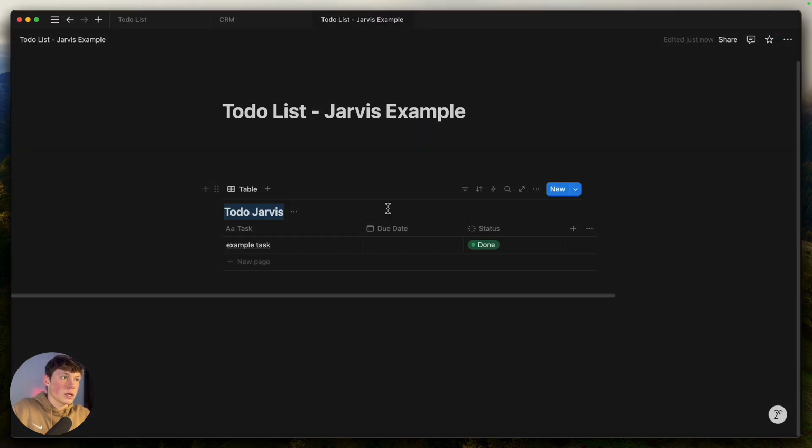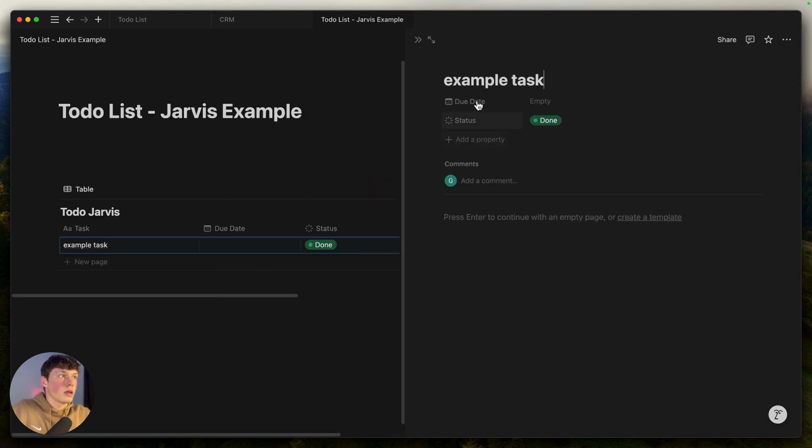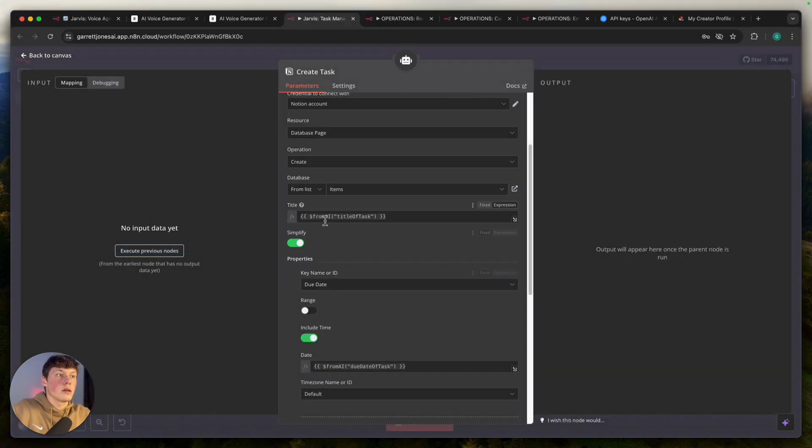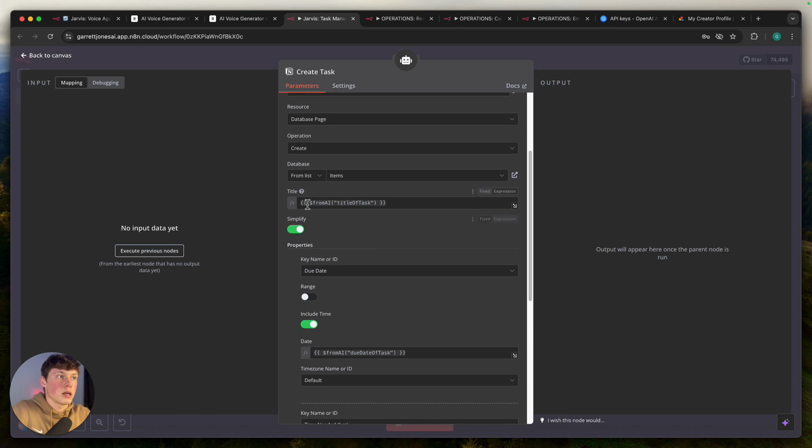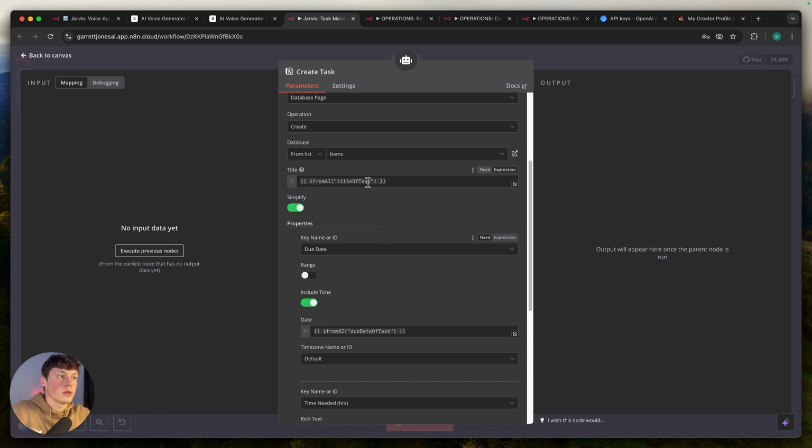If I go over to Notion, I can show you what that looks like. If we click on this task, you can see it opens for us, and yours might open in the center, it might open on the side, but same thing. And this is going to be the title of the Notion page. So this is just going to be the name of the task. That's why it says title here, but we're just passing in the title of the task. Again, that's determined by the AI and filled in there.